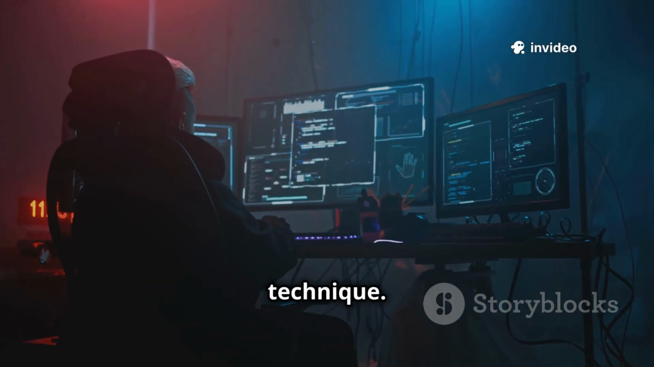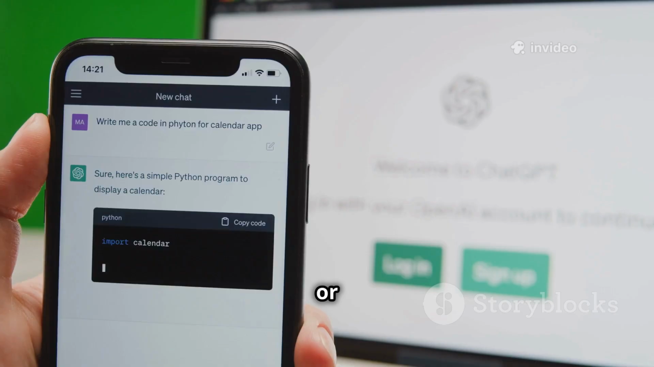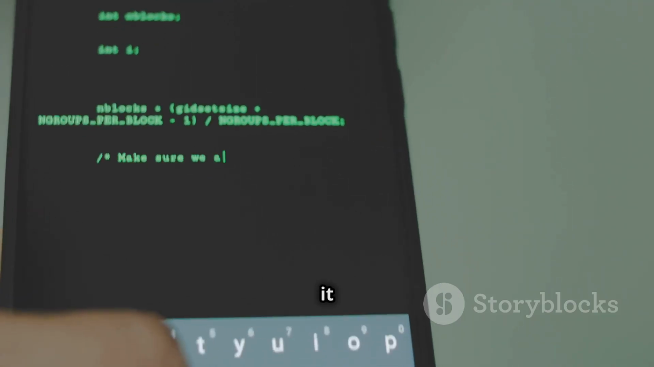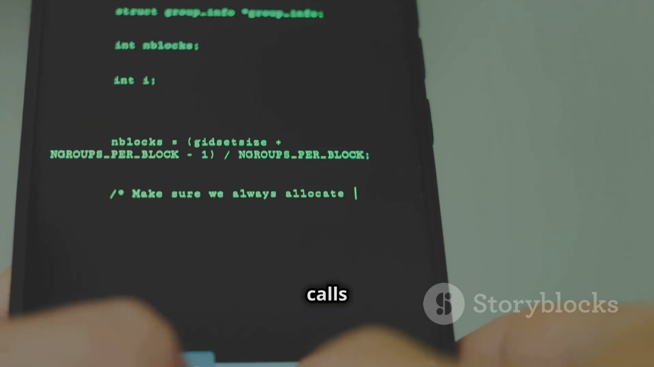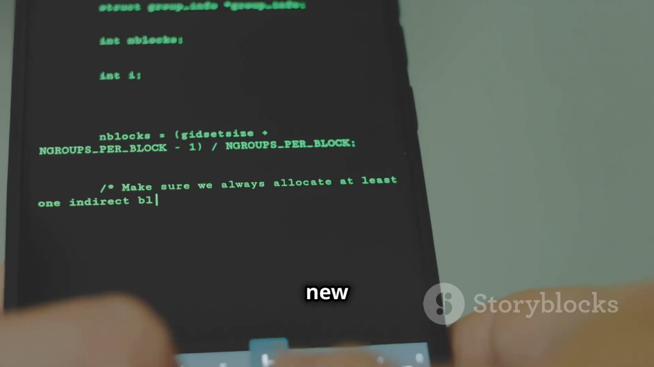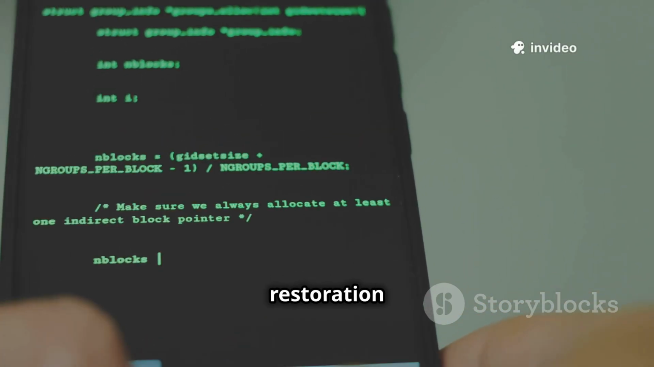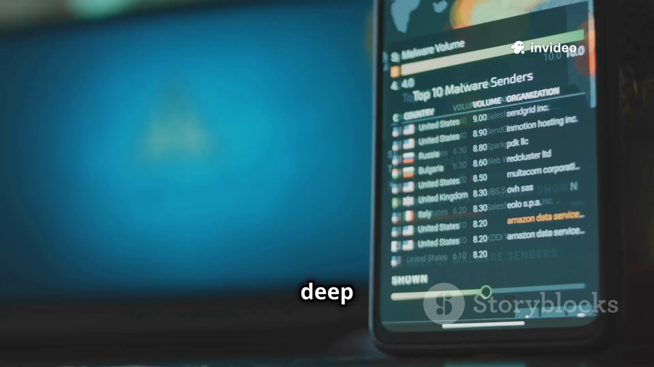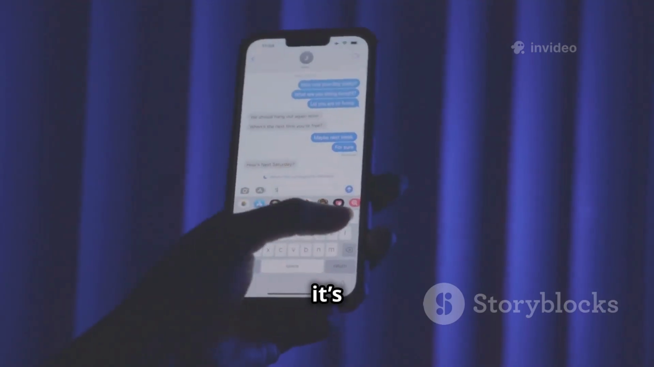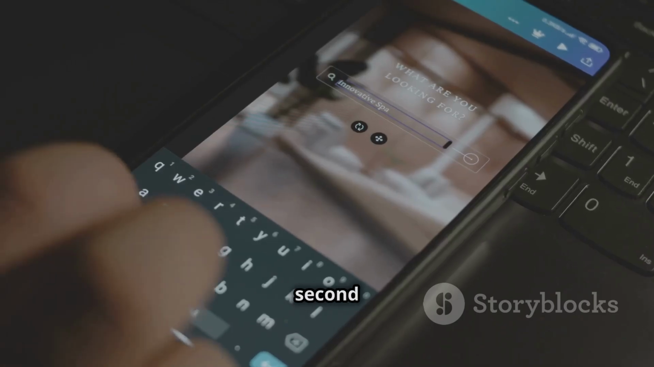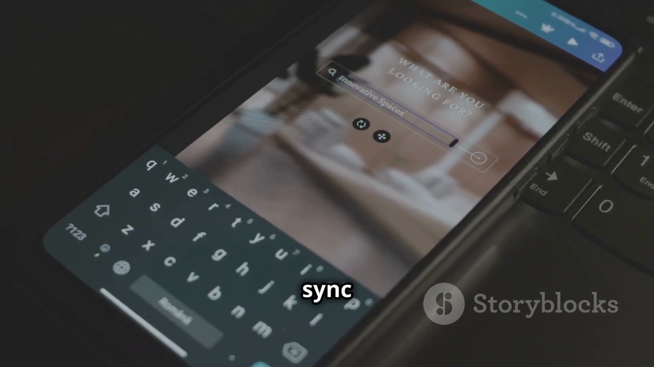Method 2 is the shadow mirror technique. This doesn't use the barcode or the standard web link. Instead, it utilizes modified API calls to trick the server into thinking a new session is a legitimate restoration of an old one. It requires a deep understanding of packet headers and session tokens. It's invisible, it's fast, and by the time you realize a second instance is active, the data sync is already complete.